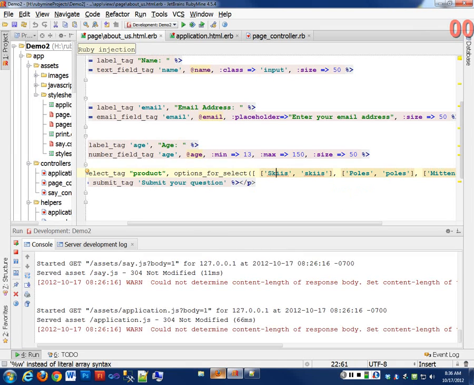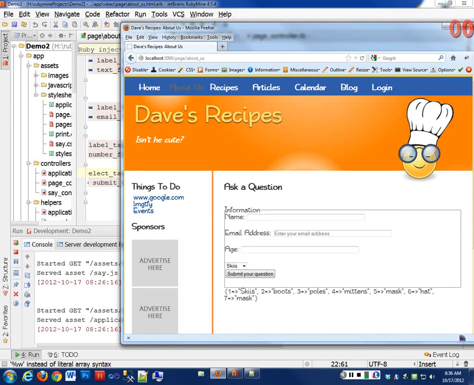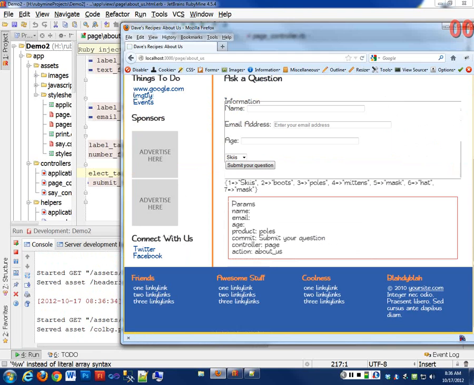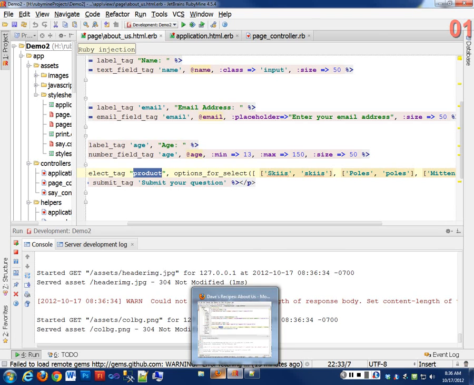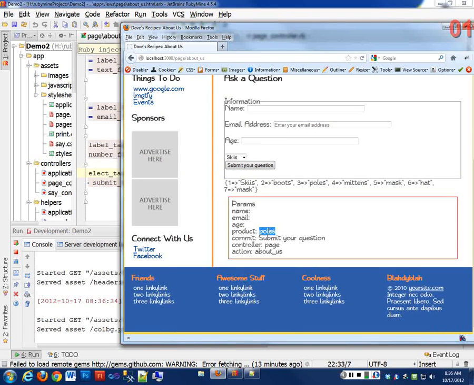So let's just see what it looks like here. Let me reload my page and select poles. And now my params show that my product, which is the select tag, the name of the tag itself, that's the key, and the value that came through from that was poles, which is what was selected on my skis and poles up here. All right, but notice it didn't make it sticky.